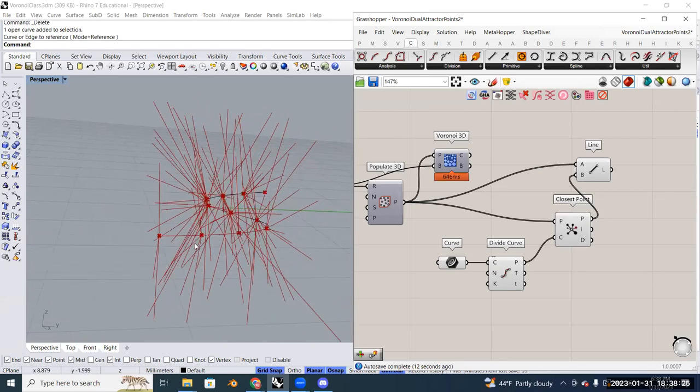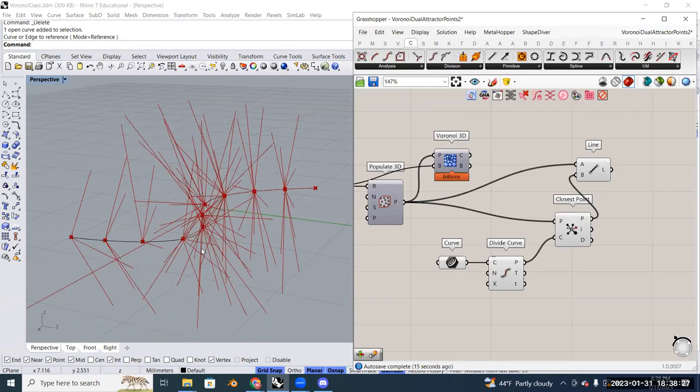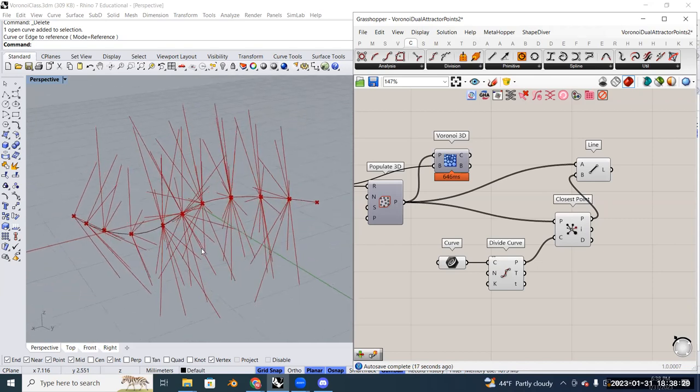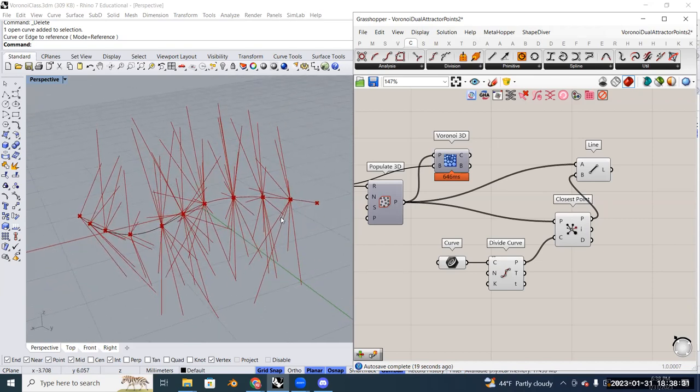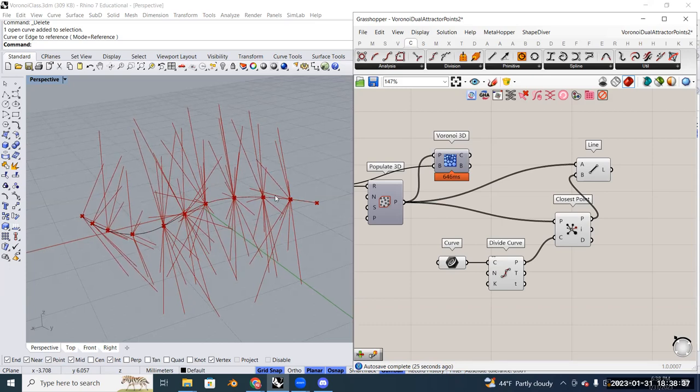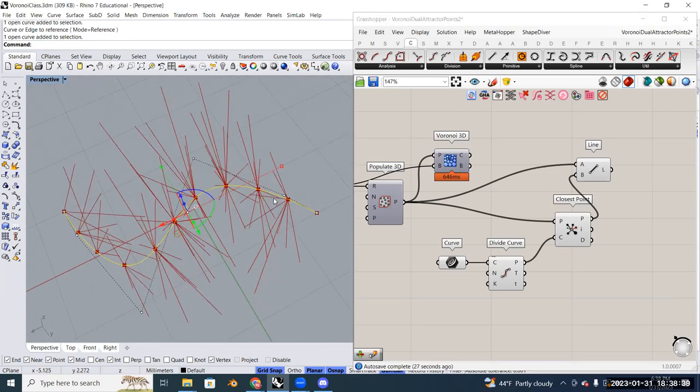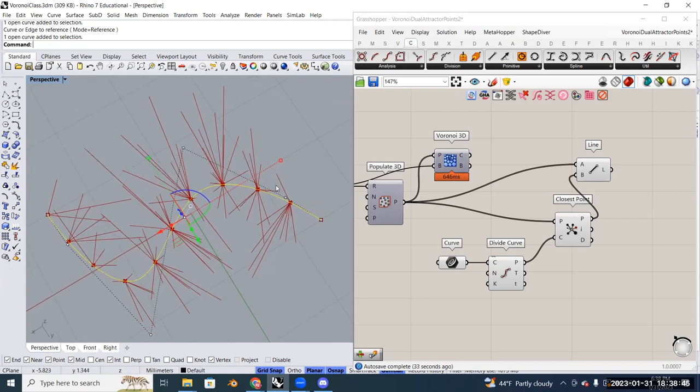So now what we can do is measure the distance of these lines. And based on the distance, we can find the ones that are closest to the curve. So we have this big chunk and we can break it up into the smaller chunks that are closer to the line to get something that looks more interesting. But this could also be super useful in finding close partners in other scripts that you might use.